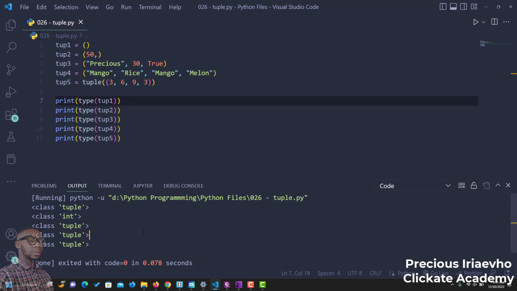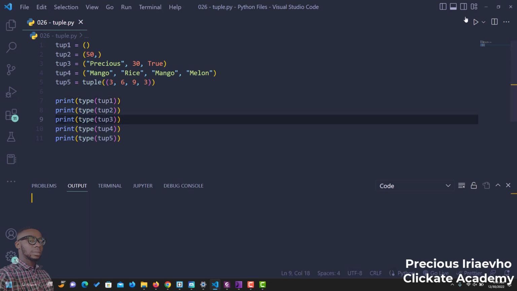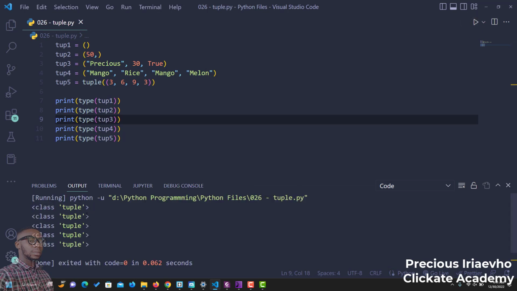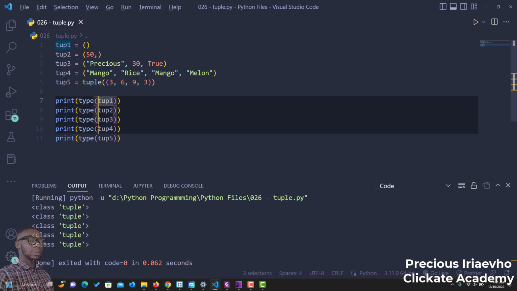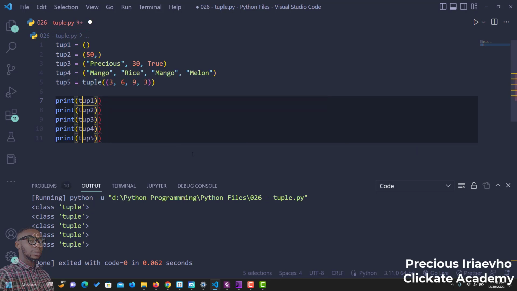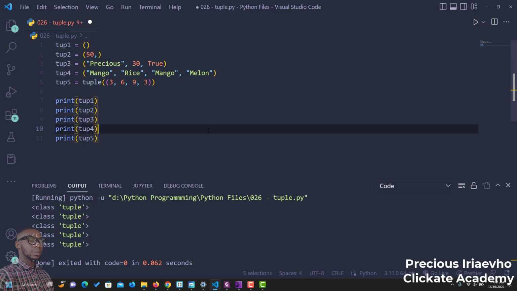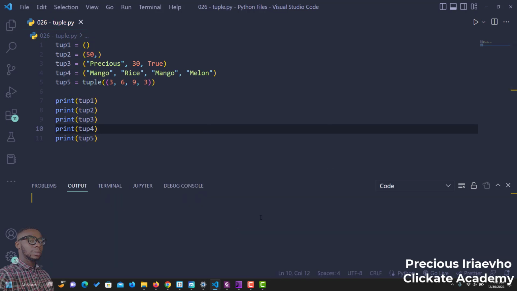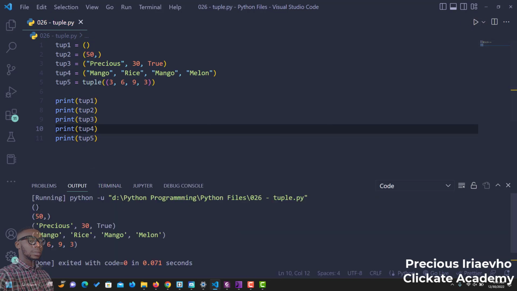But if you're going to put one value, why not just create it as a simple variable, integer, or a string? That is up to you to decide how you want to get that done. So I'm going to run this again to confirm, and as you can see, they are all tuples. So we've created 5 tuples, and we can also print out their values. So I'm going to take out the type method and the last brackets, save this, then run this, and as you can see, we have all the values printed out on our screen.